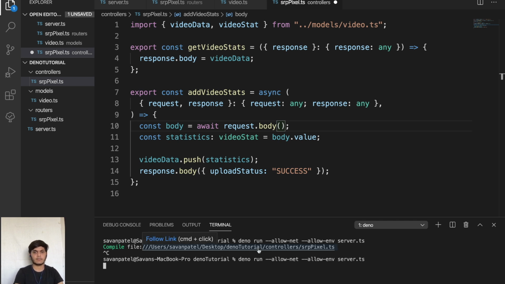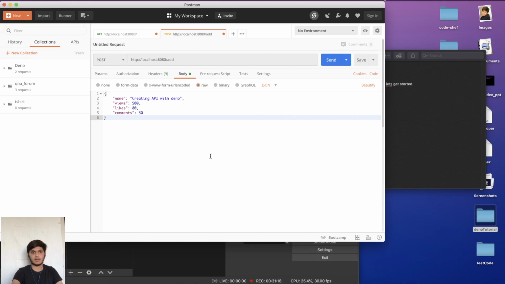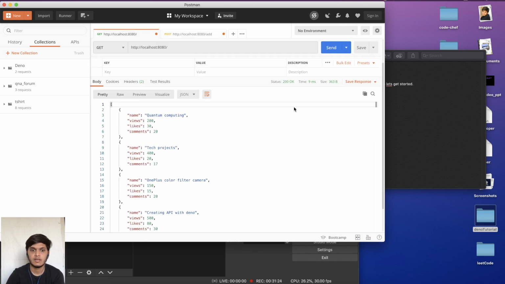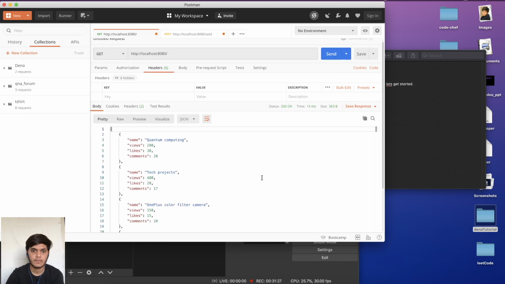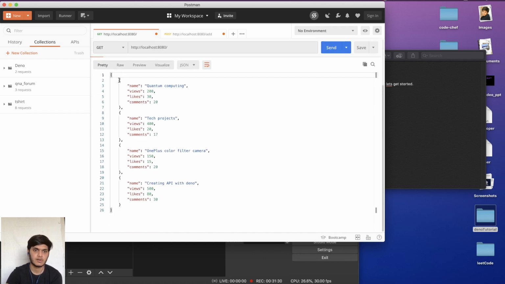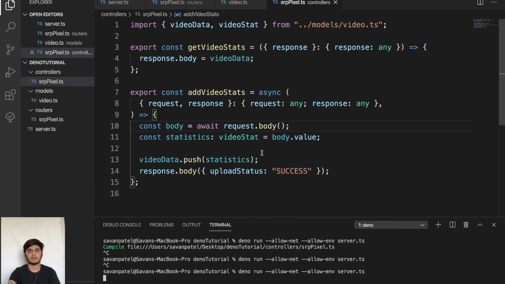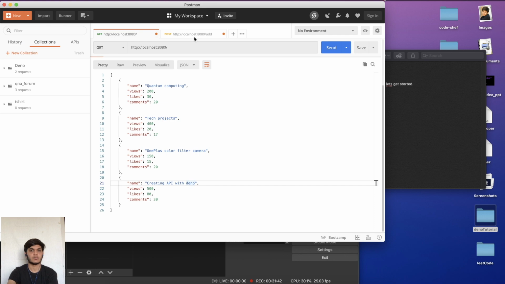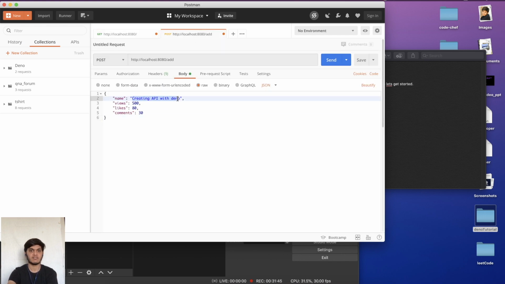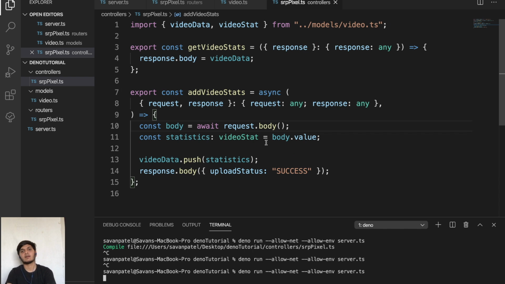I forgot to save it. Yeah, let's run it again, and we'll send the post request. And now if we see here, first there was only three data, and now we also have another fourth video, creating API with Deno, like we inserted from here in the post route, as you can see. So hence we have created an API which can add and read all the data with the help of Deno.